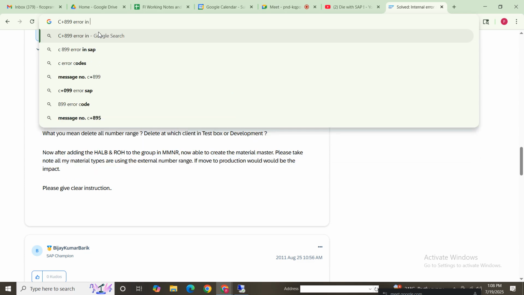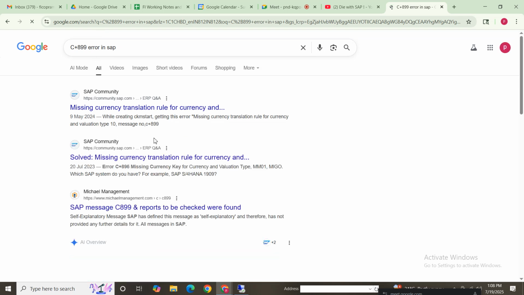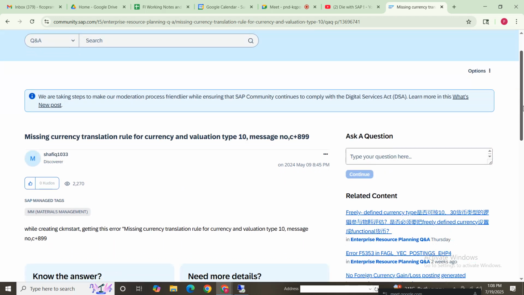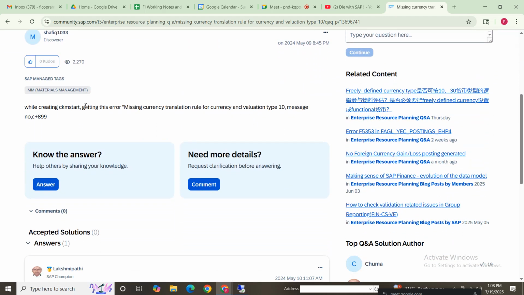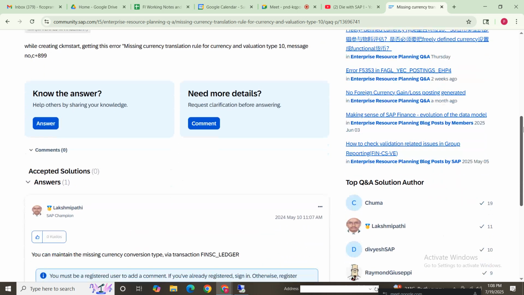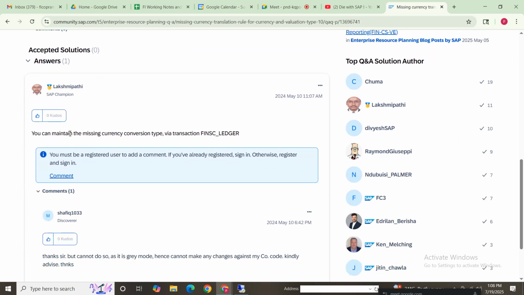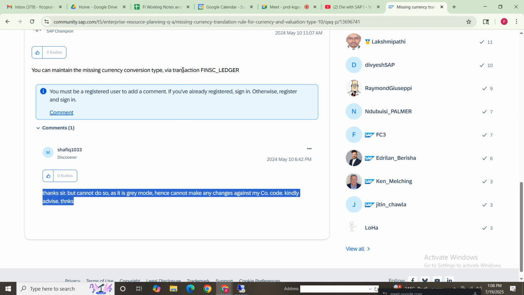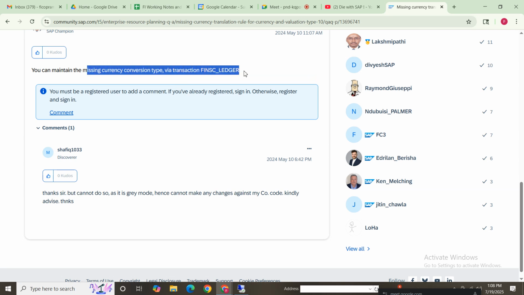This is the one. We'll see if we get some inputs from Google. While creating CKM start, we get this error message: you can maintain the missing currency conversion type via transaction code FINC ledger. But cannot do so in gray mode, hence cannot make changes against company code. Okay, this is something. Missing currency conversion type.